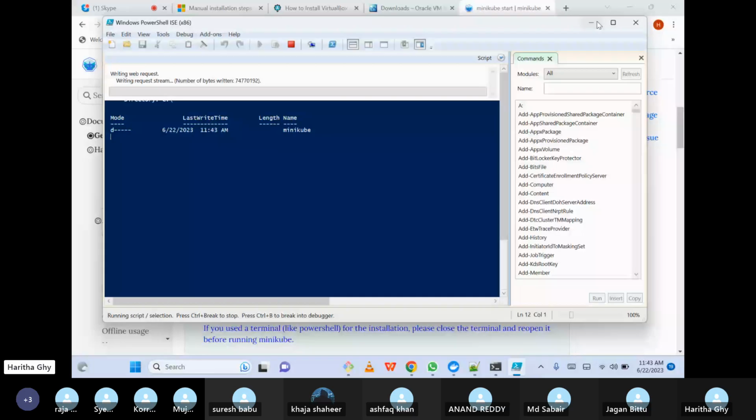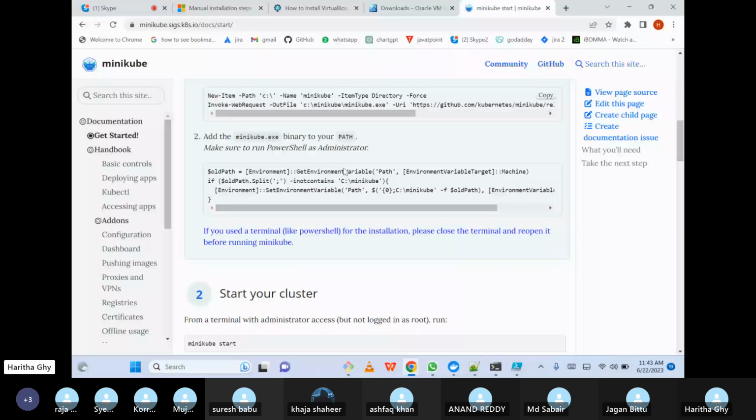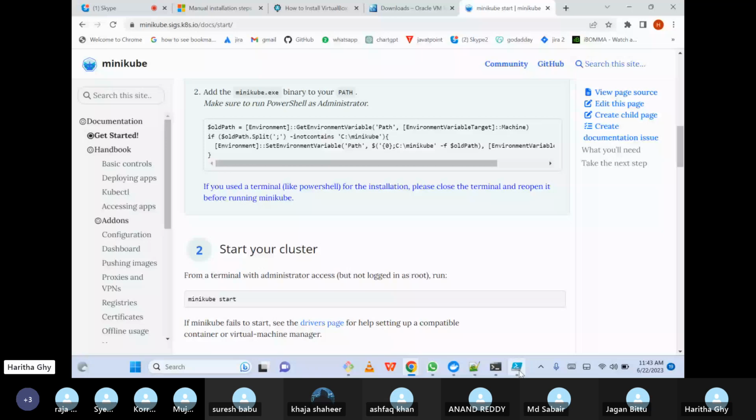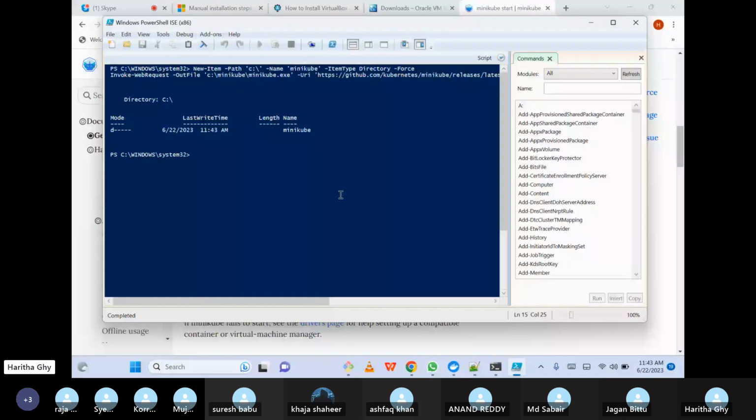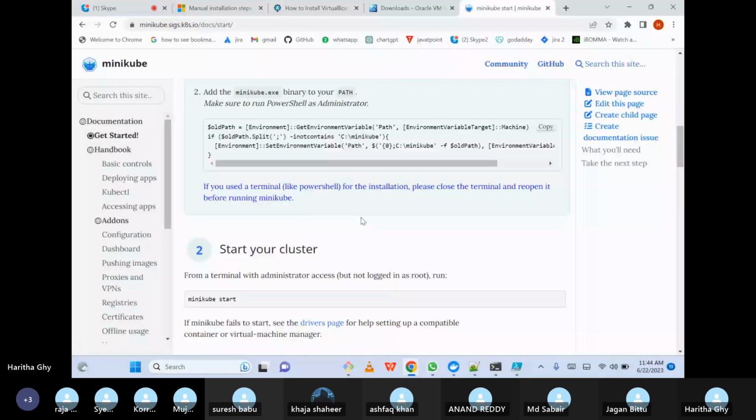Then we need to execute this command. Basically, we are trying to add our path to the system variables. Just wait. Okay, this is done, and let me copy the second command, open PowerShell, paste and hit enter. An exception says the request access is not an environment variable. That is fine. So we have installed Minikube.